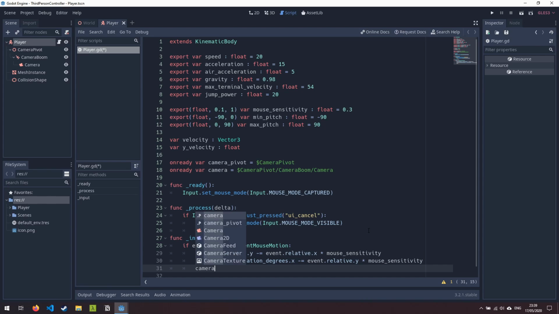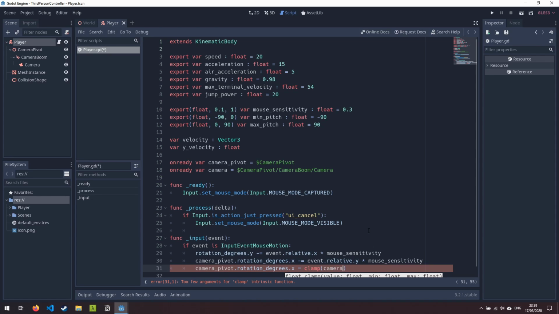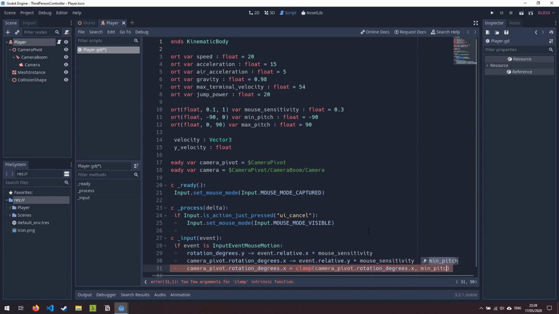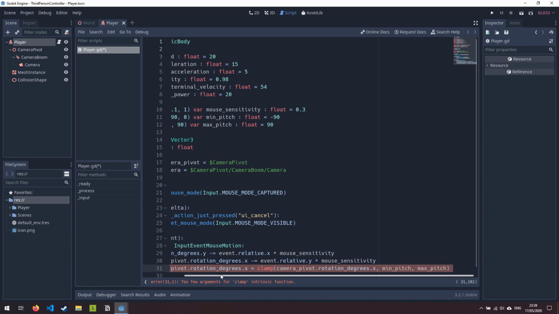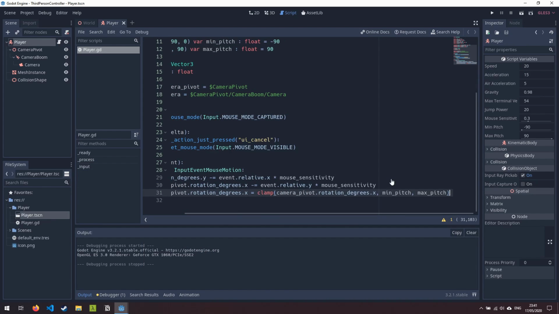So to do that, we're going to say camera pivot dot rotation degrees dot x equals, and then we're just going to call the clamp function, and we're going to pass in our camera pivot dot rotation degrees dot x, and we're going to give it our min pitch and our max pitch, and that's going to clamp it to whatever we've passed in for those two values. Okay, so we're going to save that.